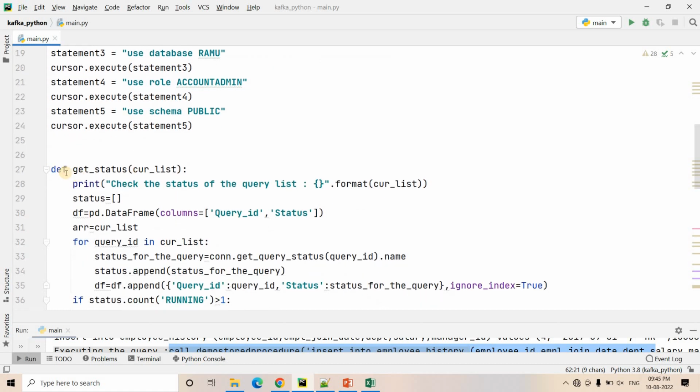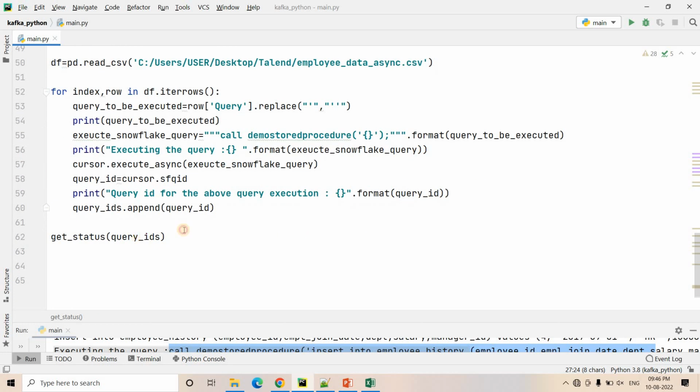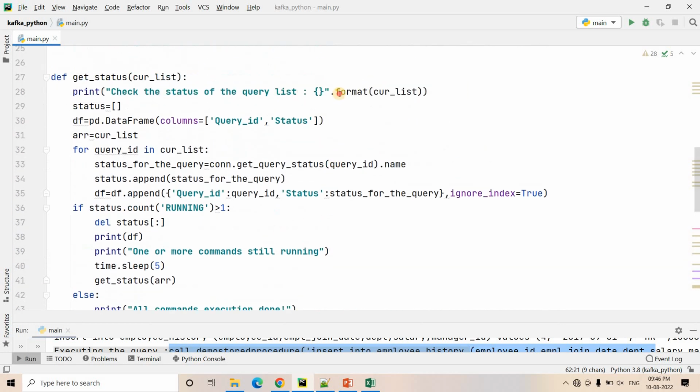And this is the function. Okay, very simple. Let me explain. Def get_status, cursor list. So here I am basically passing the query IDs, because that's what you can see here, right? Here I am passing the query IDs, and that came here. So here I am printing, check the status of the query list. And then here I am creating an empty list, status. So here the status of each individual query execution will be stored.